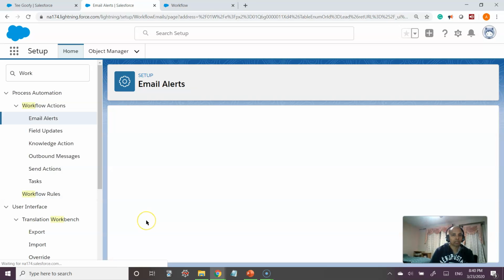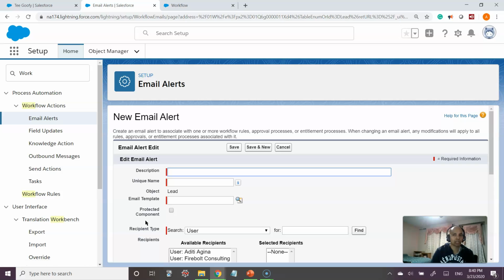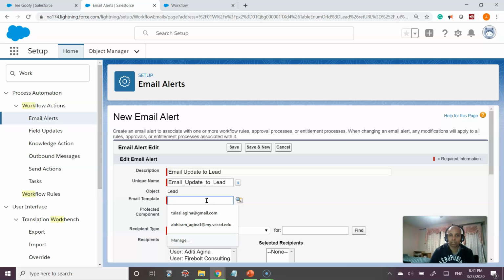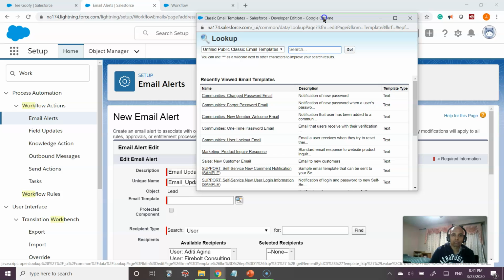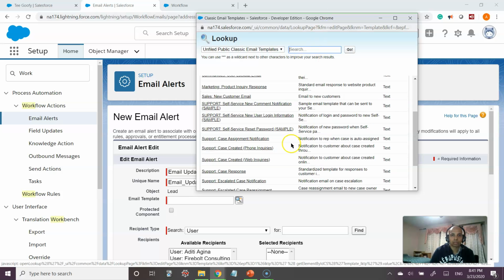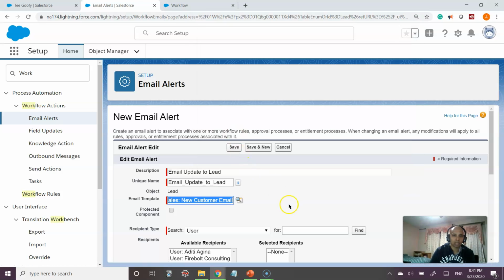Okay, so select that, and then here of course I have to provide some details. So here it is, email update to lead. That's my unique email alert. The object is lead, and if you have any template you could assign a template here. Right now I'll select from one of the templates. So this is a new customer email template. I'll select that.